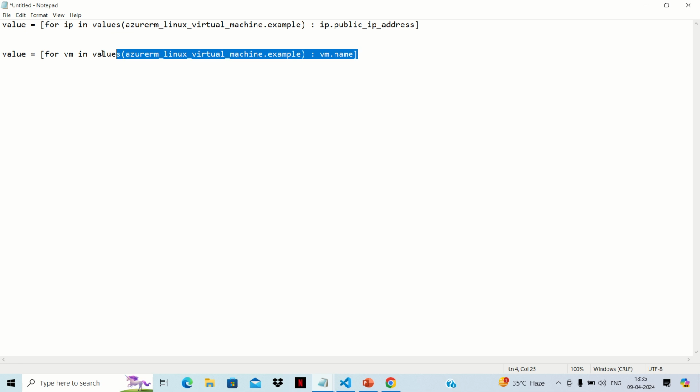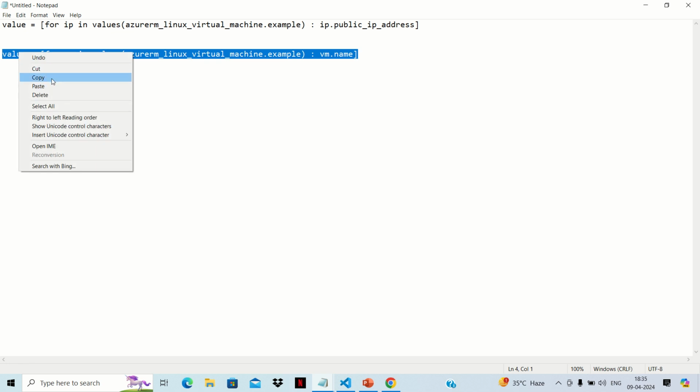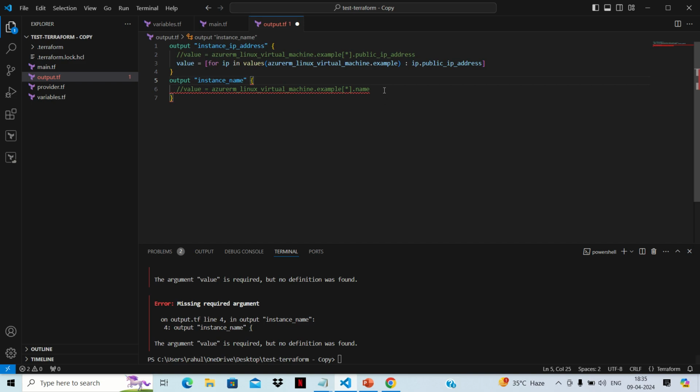Similarly, if we want the VM name, we need to use the same thing here. We'll use a similar kind of syntax for getting the VM name. So it is also the same, for vm in values. And in the same way we were using for count, like azurerm_linux_virtual_machine.example, after which we were accessing just .name. Here we need to access it with the help of this vm, so vm.name. If I save it, hopefully it should work now.